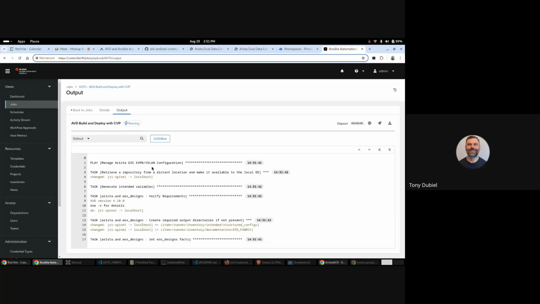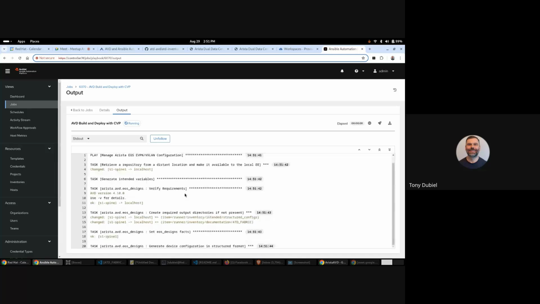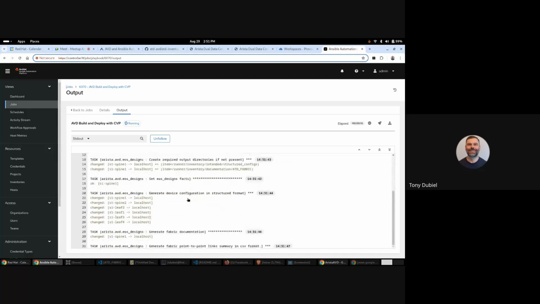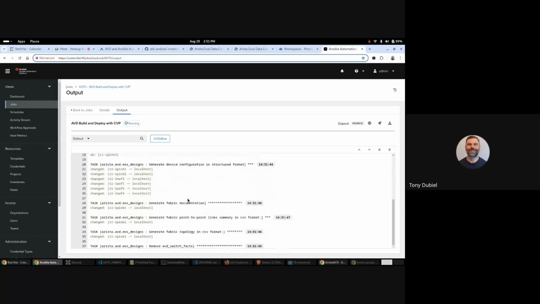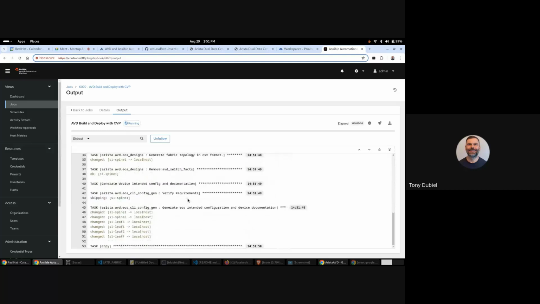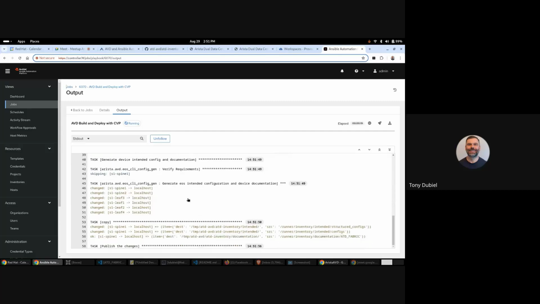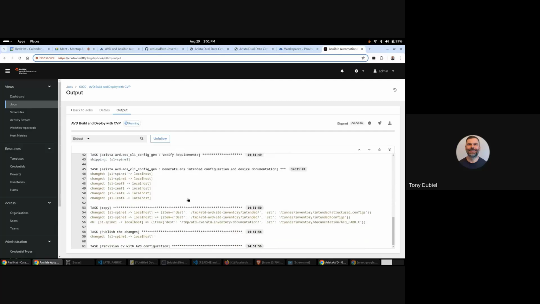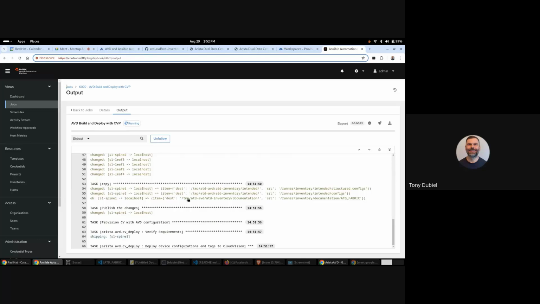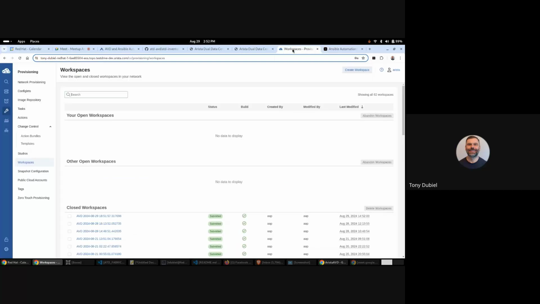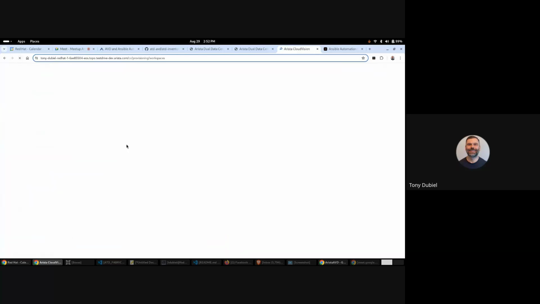It's also loading the collection and all that stuff. So now it's running the tasks in the playbook. But I have some additional tasks here that I added, so it's definitely worth double clicking into that. One of the things that we can do is take a look at it from the CVP. Let me refresh the screen.